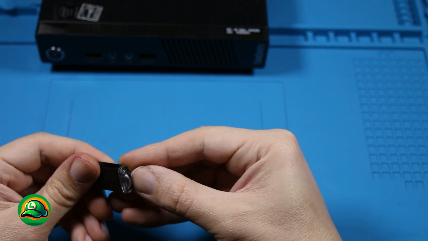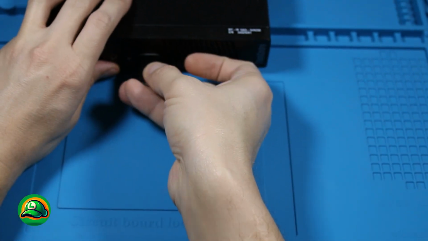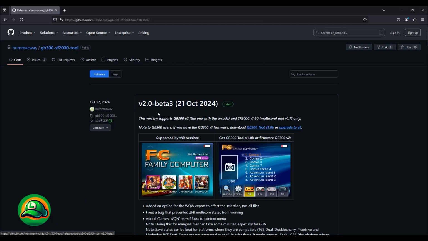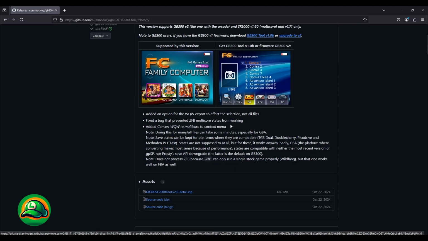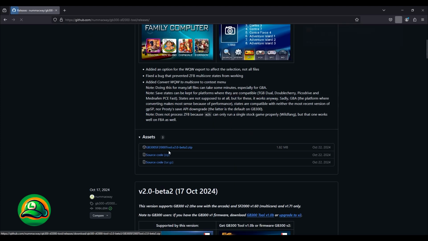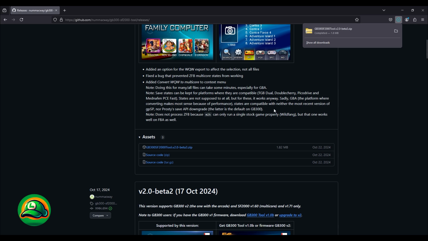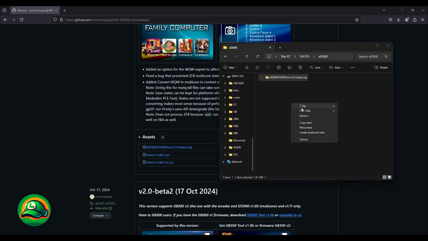But getting back on track, let's insert the card into a PC we'll use for this operation and download the tool. This step finishes quickly because our file isn't very large. So now we'll extract the archive into a separate folder and launch it.